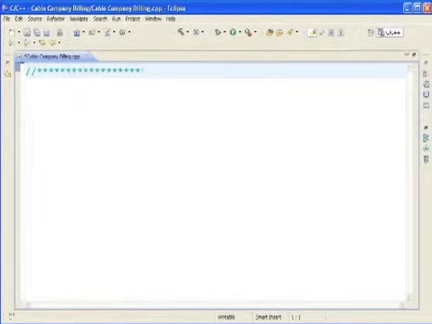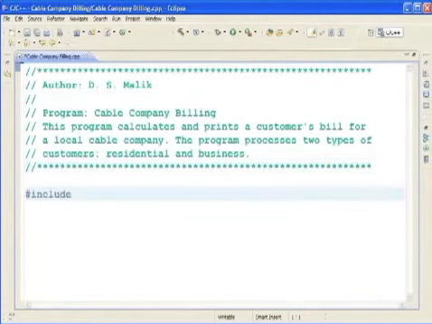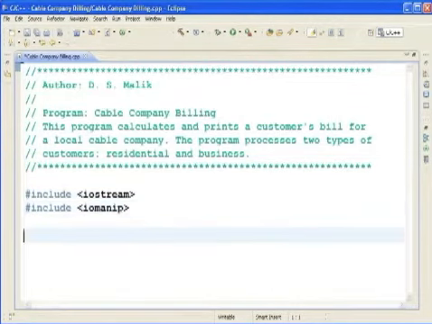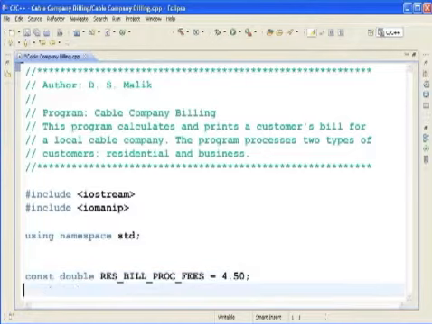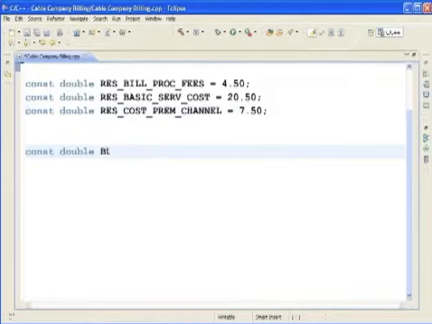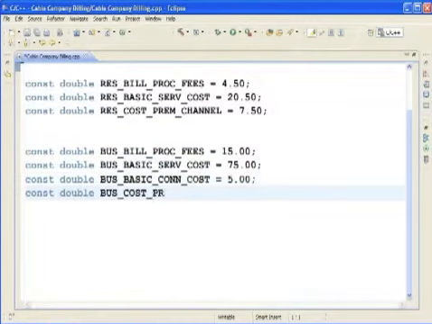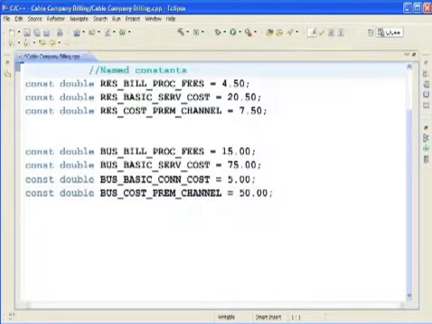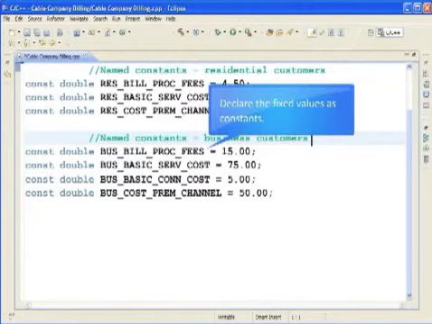Based on the preceding discussion, you can now write the main program. To output floating point numbers in a fixed decimal format with 2 decimal places, the program must include the header file iomanip. The cost of a basic service connection and the cost of a premium channel are fixed, and these values are needed to compute the bill. Although these values are constants in the program, the cable company can change them with little warning. To simplify the process of modifying the program later, instead of using these values directly in the program, you should declare them as named constants.